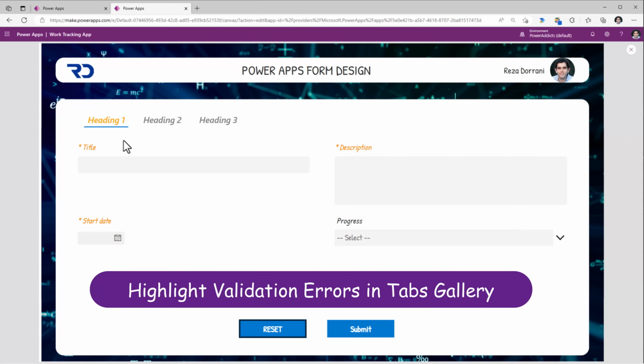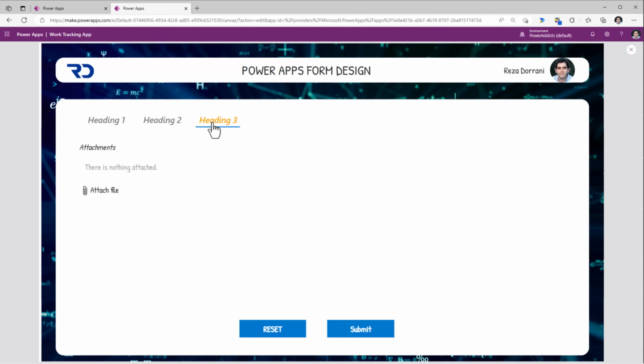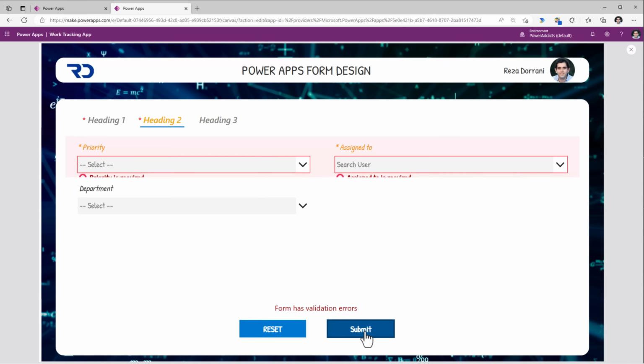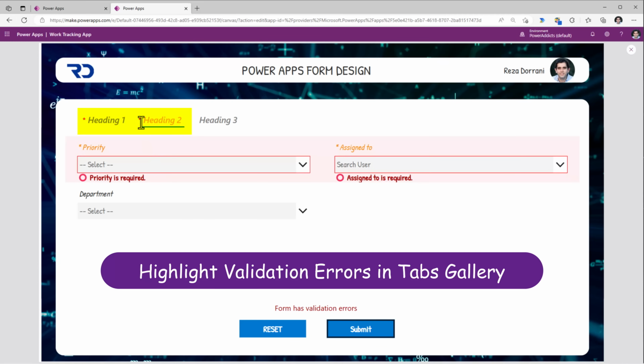Something very similar is what I have implemented here. These are my tabs just styled differently. Plus, if I click on submit, it throws those validation errors. However, notice even the tab shows which tabs have validation errors.